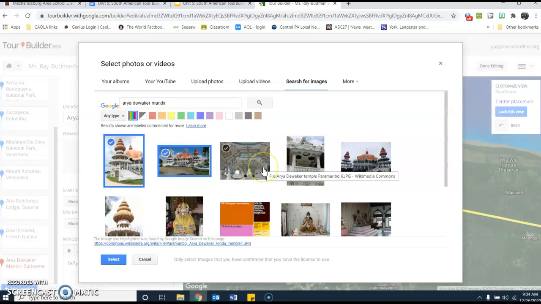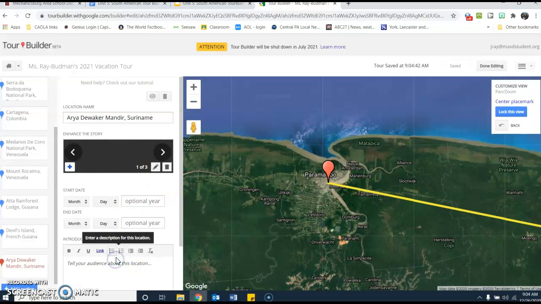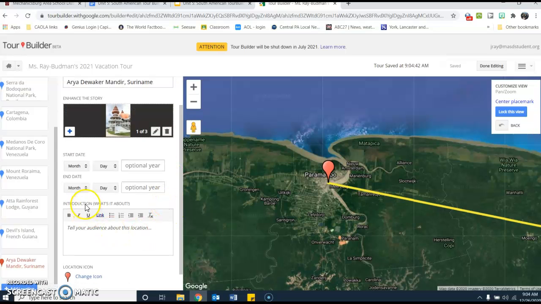Now, I know it is because I've already done this as sort of a practice round. So I already know that these are actually pictures of the mandir I want. But I can also look down here and see that it's the right one. So I've picked 3. You just click select, and there they are. Now, you do not need to put in dates unless for some reason you want to tell me when you're actually taking your tour. But you can ignore that. So here's where your pictures go. If you want to end up deleting something, obviously you can delete them. Then down here is where you're going to tell us about it.